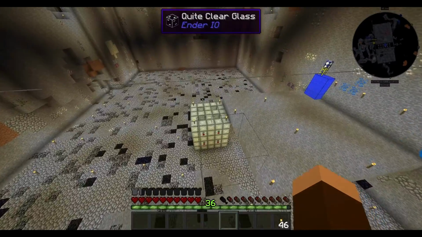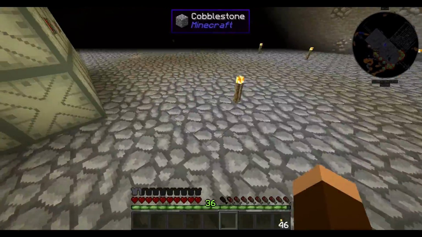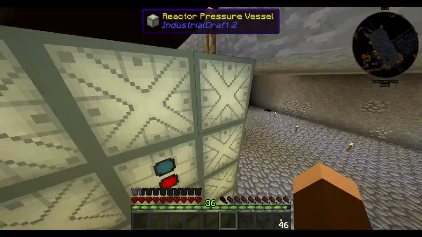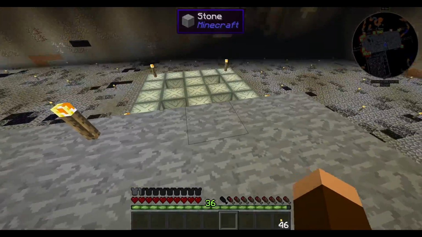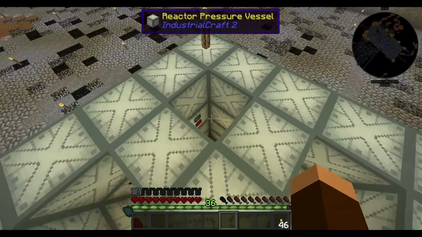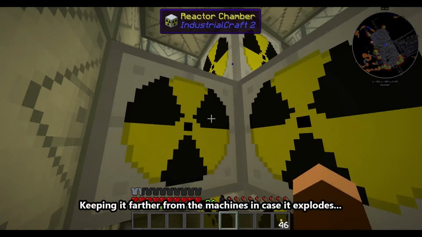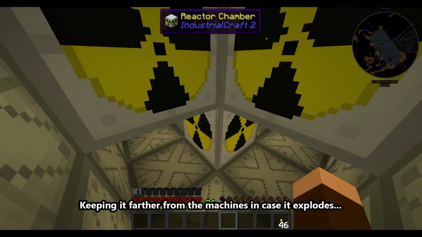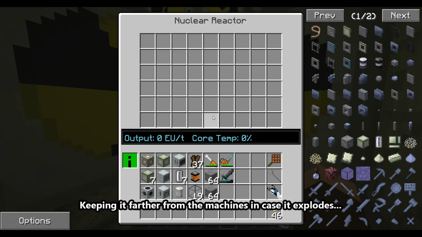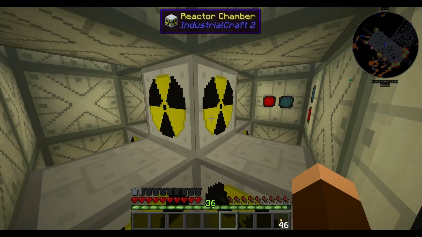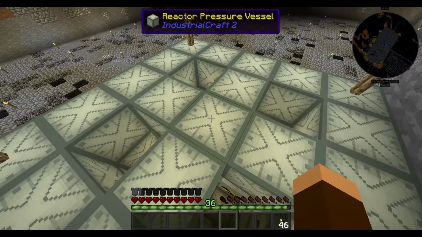Down where I was going to build my mob killing farm, I decided to build a nuclear reactor, like you can see here. I'm going to put it down here because it's farther away from the machines. This is a fluid reactor, which means that it's got 5 of these reactor chambers surrounding it, as you can see the chamber there. And this is fed IC2 coolant.